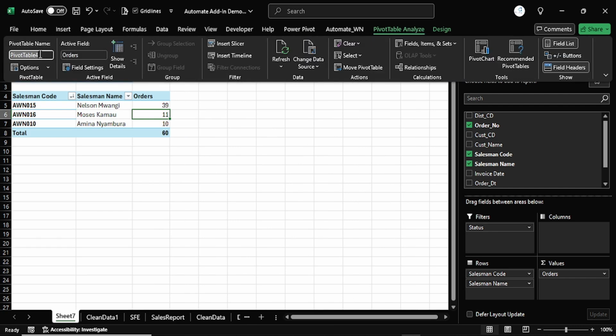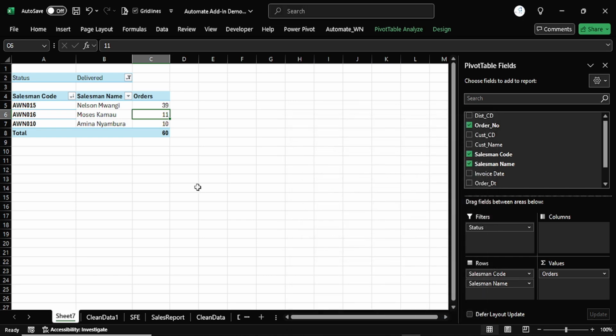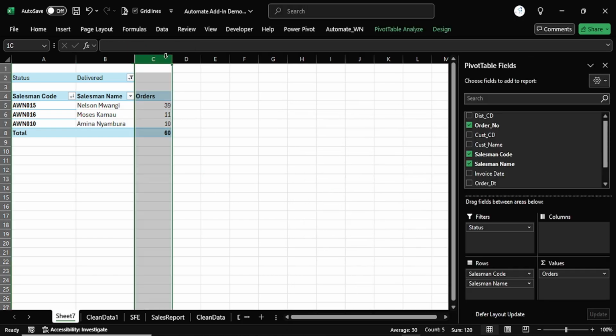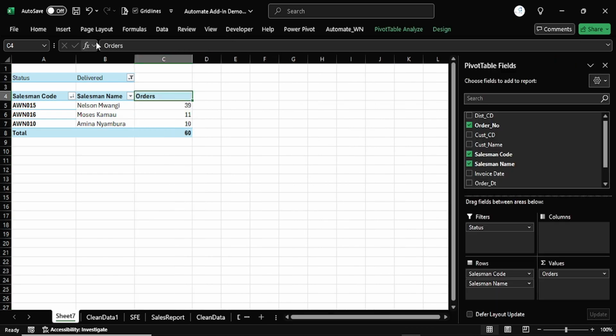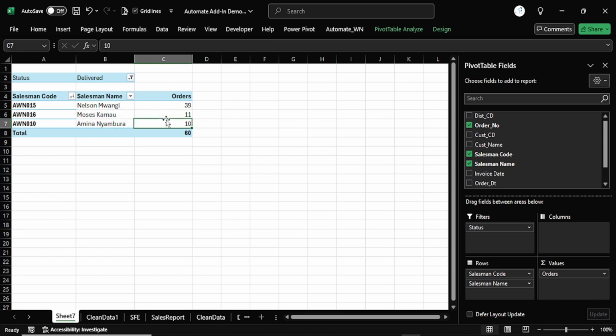Then for the pivot, turn on auto fit, and we have this summary of Diageo delivered orders. Okay, so we can call this Diageo.